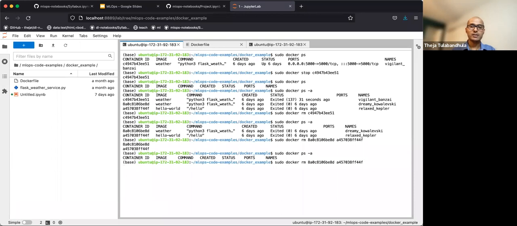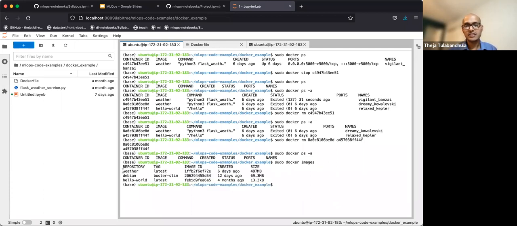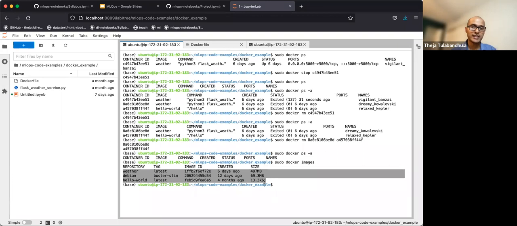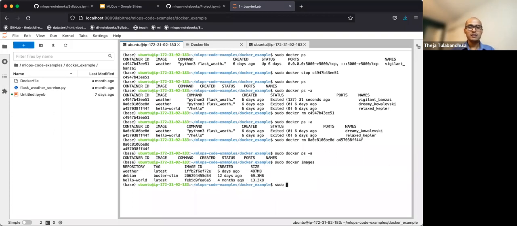Now let's go back to our images. So these are the three images. Images are just like static files. They're not doing anything active. It's just from the static files you run a service, which is a container, right? RMI is a command to remove an image. So we're going to delete this weather image. Actually, it takes a lot of time to build one.